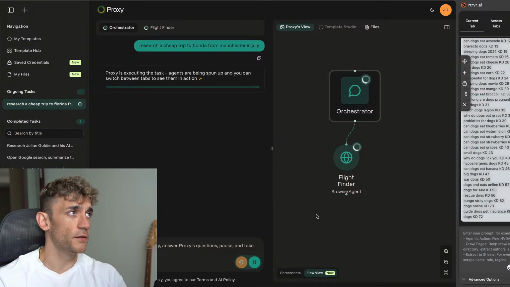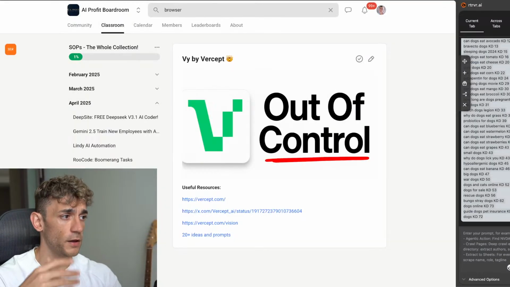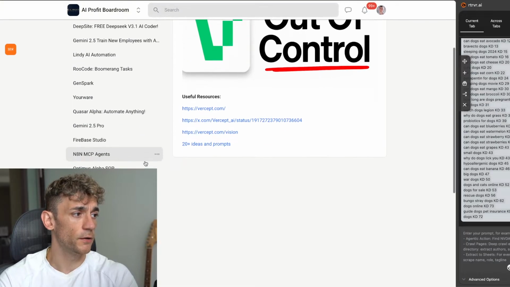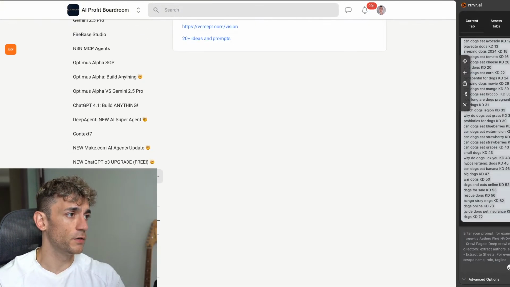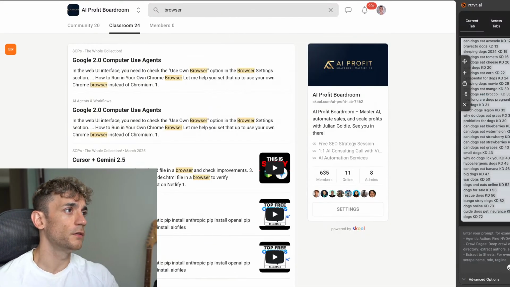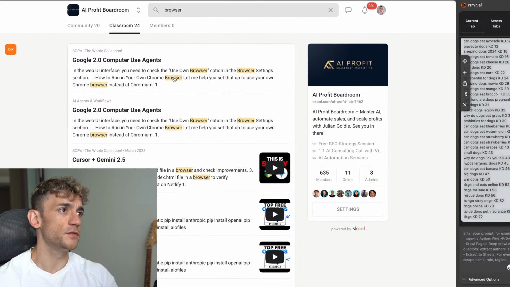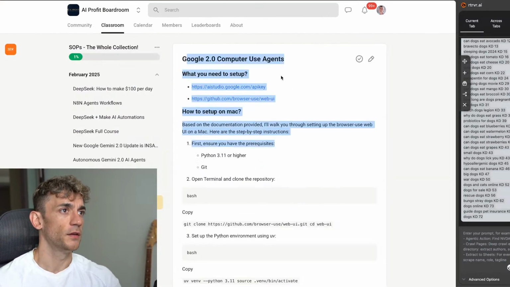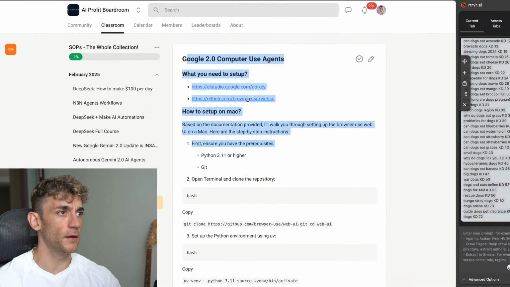The other option is, if you go inside the AI Profit Boardroom, we have a full SOP on this, plus a full SOP on Retriever as well. If you go down here, you'll find the update on Retriever, the full SOP and video tutorial. And if you go to browser use, you'll find all these different browser use agents that we've set up. You can see exactly how we set this one up and how to use it step by step. Pretty powerful stuff and really easy to set up.